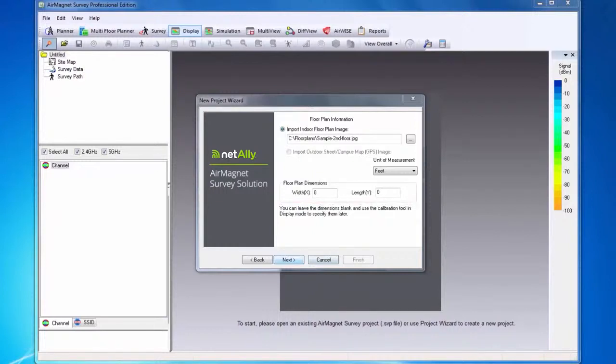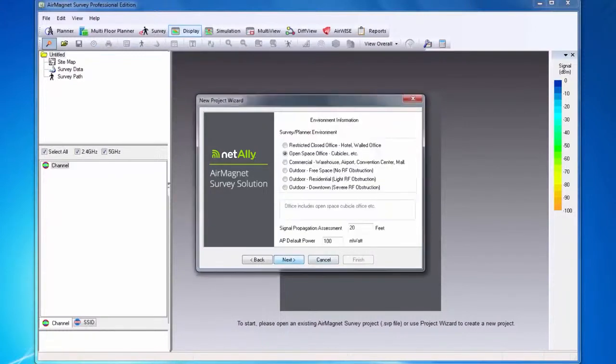Finally, I need to pick my signal propagation. Airmagnet assigns the signal propagation assessment value based upon the estimate of the distance RF signals can travel in each of these typical environments. Normally, it is recommended that the user accept the default value that the program assigns. Because my floor plan is for an office environment, I'll leave the selection on Open Space Office.